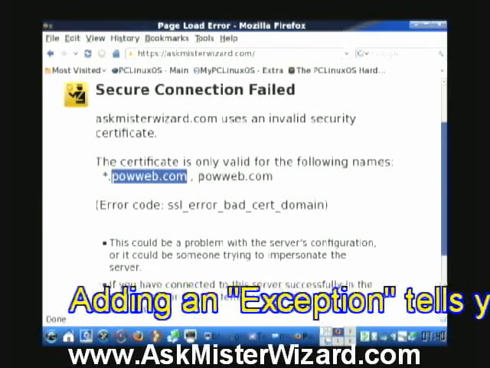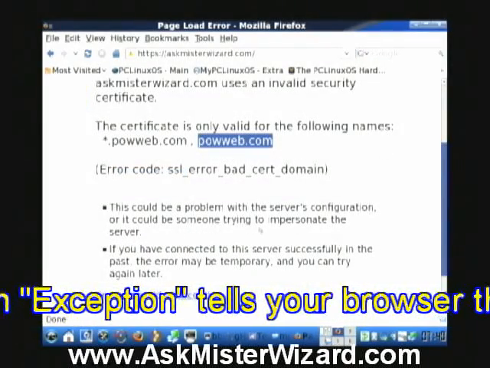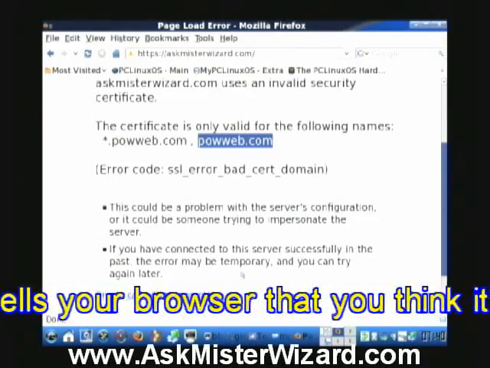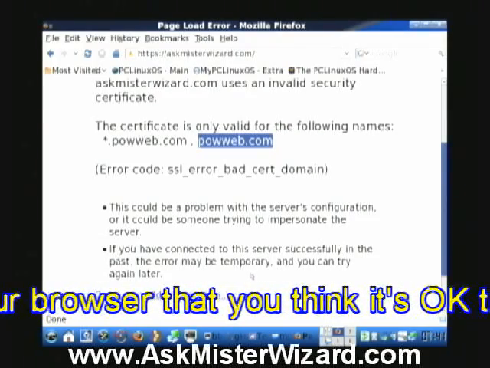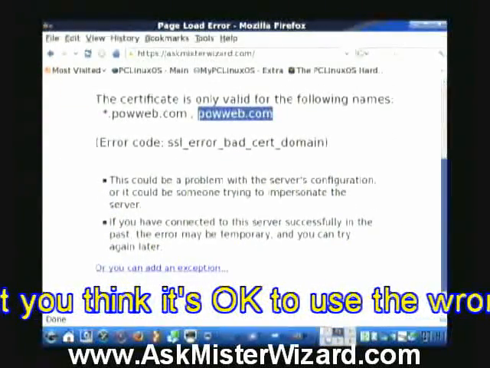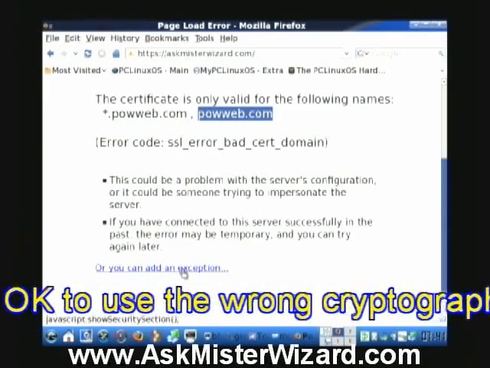Continuing now with a discussion of the text in the warning message, it says, this could be a problem with the server's configuration, or it could be someone trying to impersonate the server. If you've connected to the server successfully in the past, the error may be temporary and you can try again later, or you could add an exception. Well, with FireSox, the way you can learn more, and I'll do this now, is to begin adding an exception, and I'm going to do that to show you what happens.